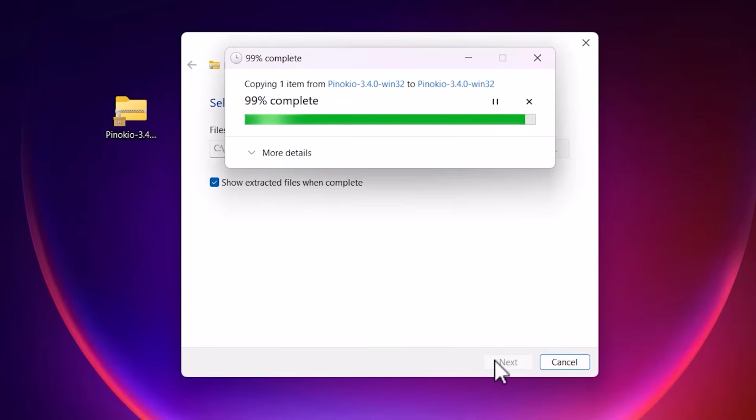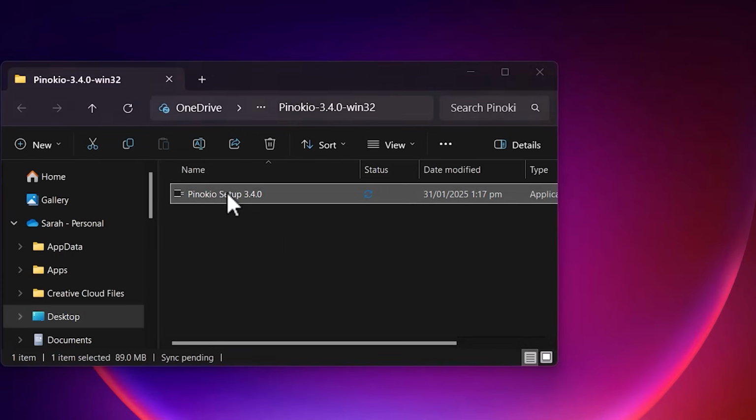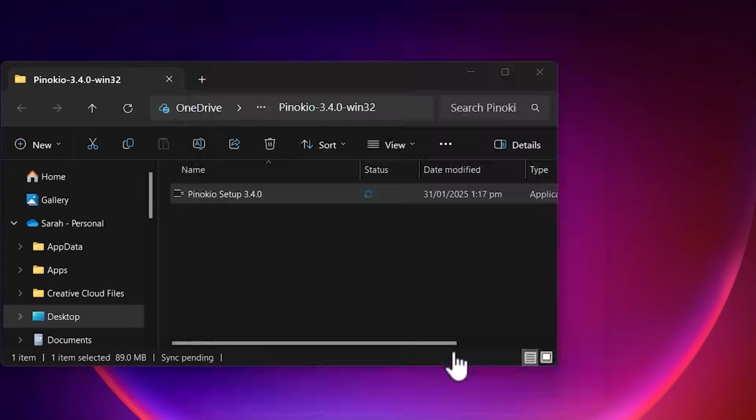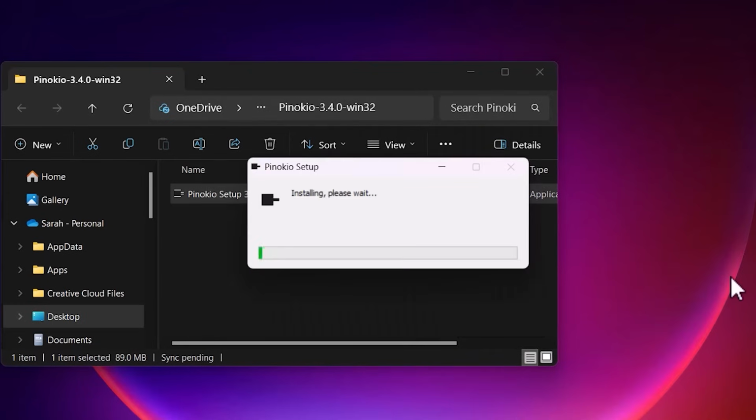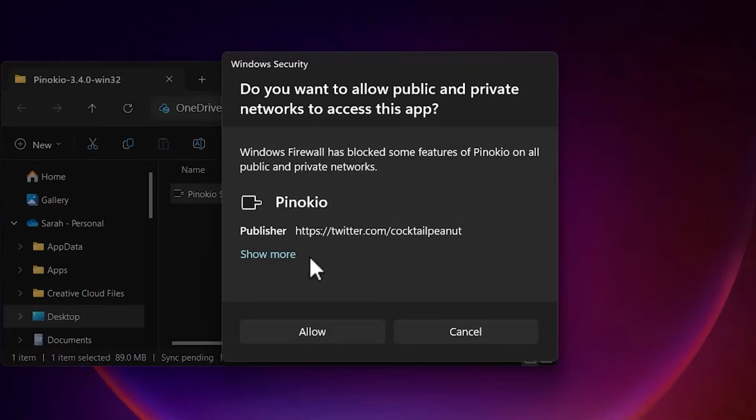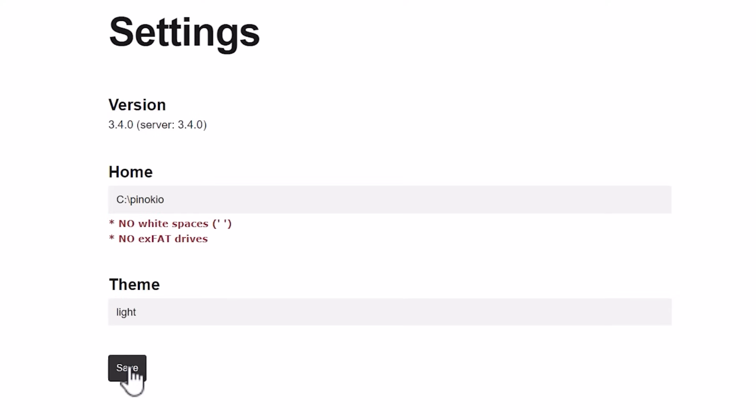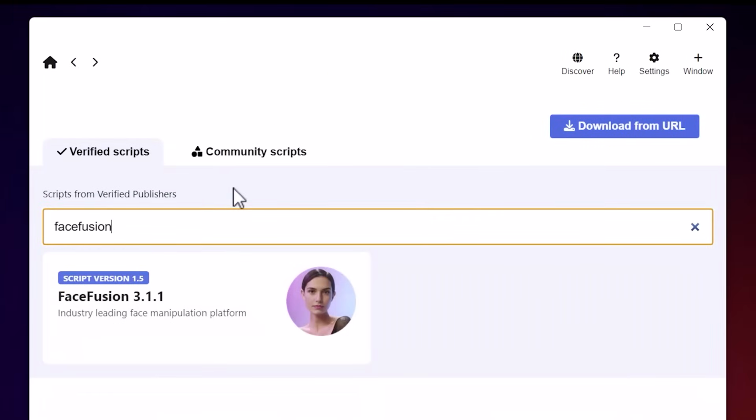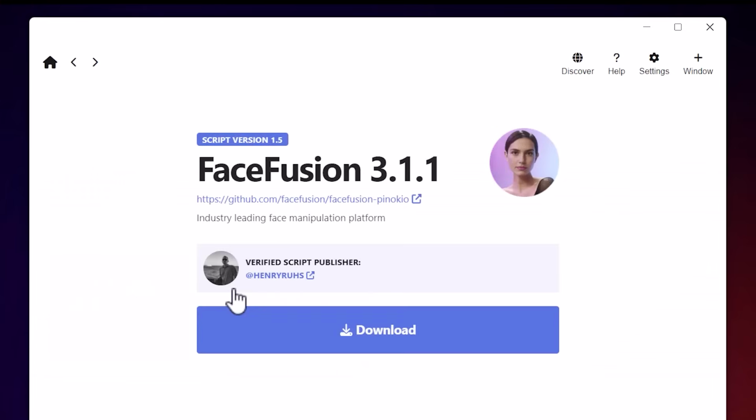Then once downloaded, come to the file and unzip it. Next, once unzipped, run the setup program. Again, on a Windows computer, you'll get this screen, so I just selected to run it anyway. Then it'll install and load up the app, and after it's done that, you're ready to use it. So head on over to the search page and do a search for Face Fusion. When you find it, click on it and select to install it.